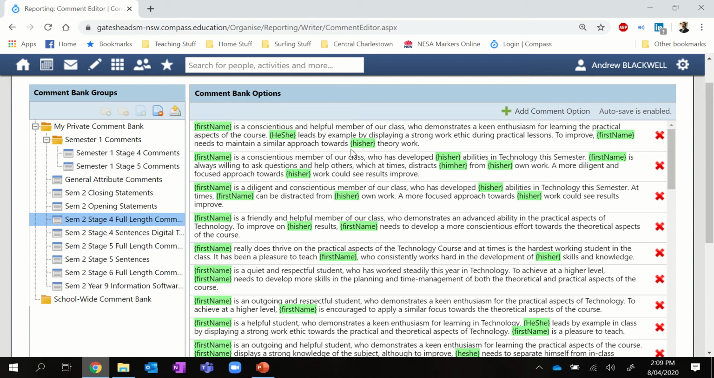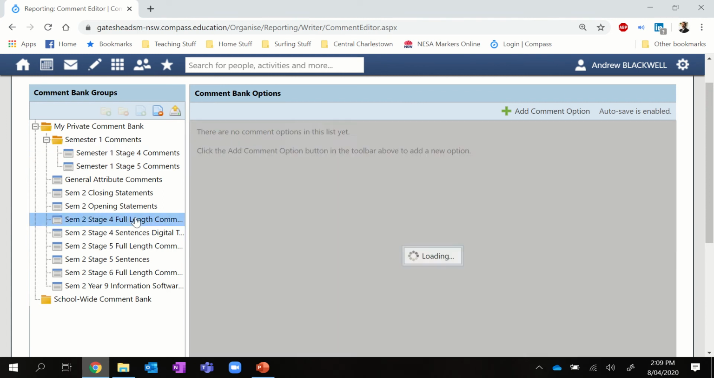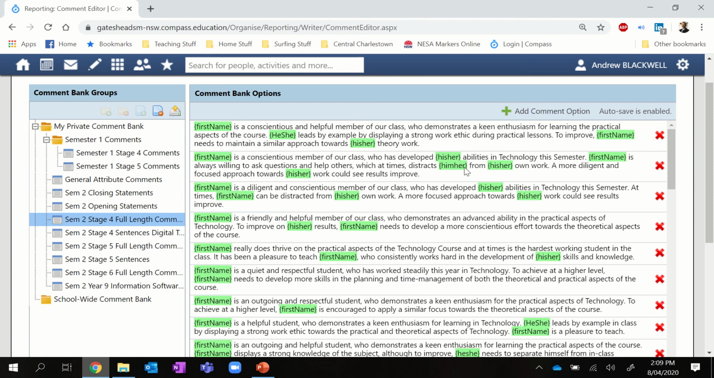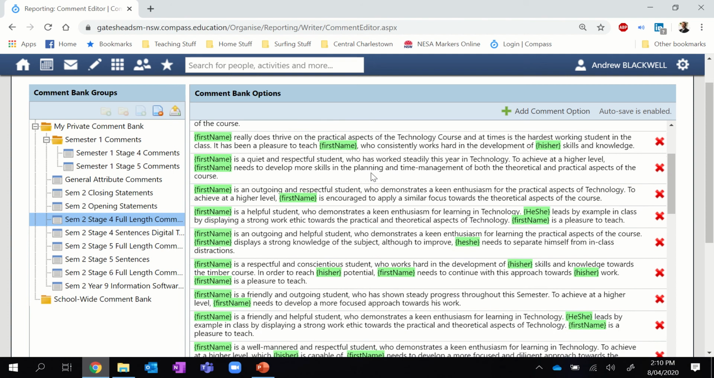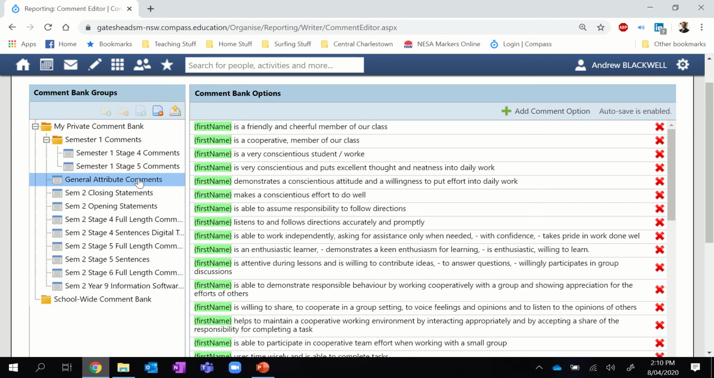Also, I've found that these comments are a bit big when you add them in. When you're writing your comments, the amount of characters is a lot less than what these ones are. So if I add one of these, I know that I'm going to have to modify it or fix it up so that it fits. Or if I do things like general comments, I can add those in and keep an eye on them.